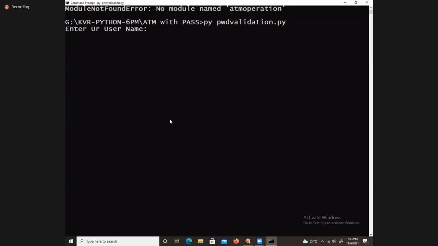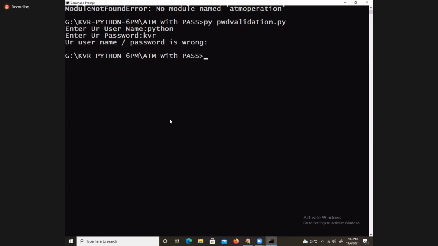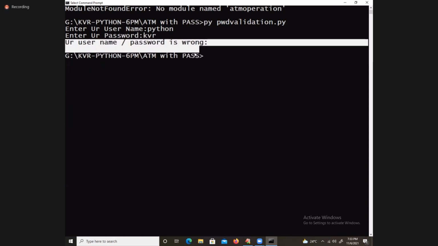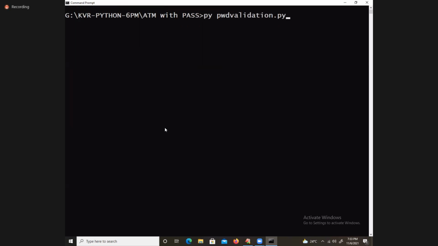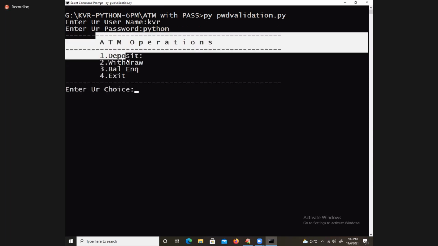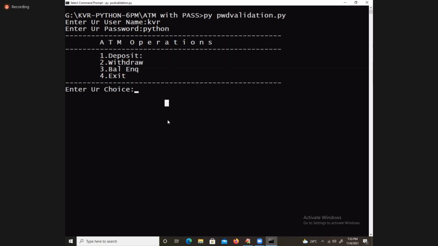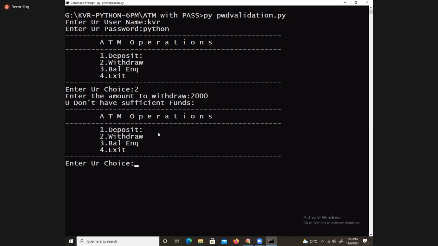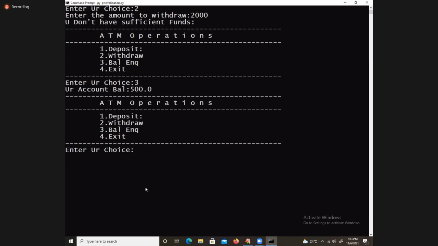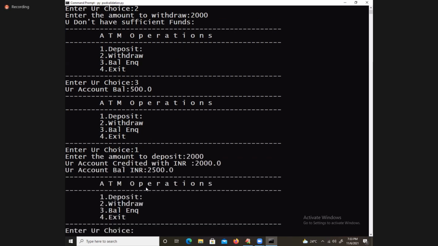Yes. Enter the username. Python. Yes. Here we are. See that, your username password is wrong. Beginning only. Now you enter perfectly. KVR and say this Python. Say Python. See that, ATM operations. Correct. Your username password is correct. Coming to this point. Second, withdraw 20,000. Don't have the sufficient balance. Balance inquiry. Yes, 500 rupees. Yes. So it is called what? 2,000. Yes, deposited.